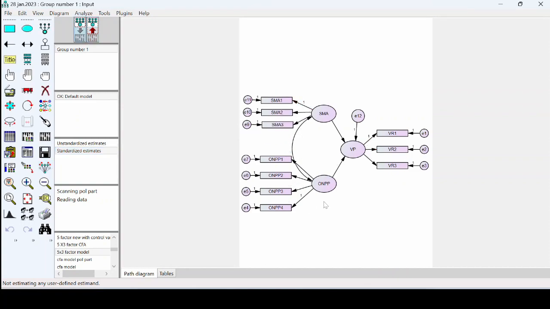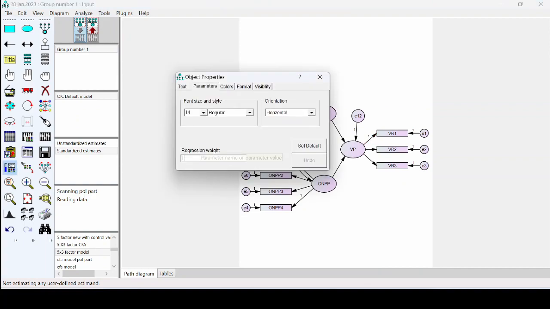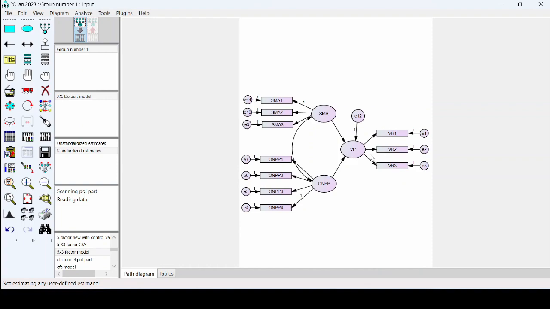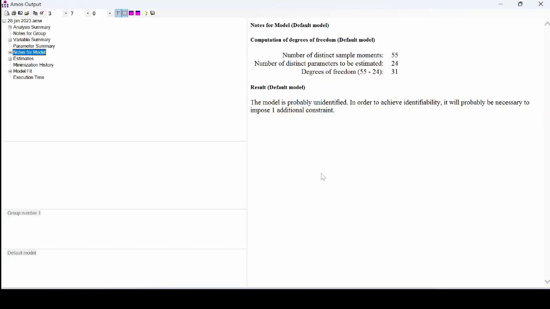And here, you have to be very careful about these relationships between the dependent variable and its constructs. So one of these relationships should be fixed as 1, right? So if it's not 1 here, then your model will be unidentified. For example, if you double click on this one, you see the regression weight is 1. So if I do not write it 1 here and just delete it, and then if I want to run my model, you see it says that it's unidentified.